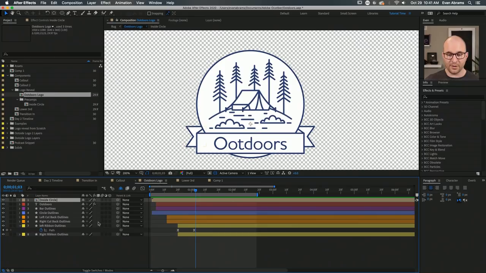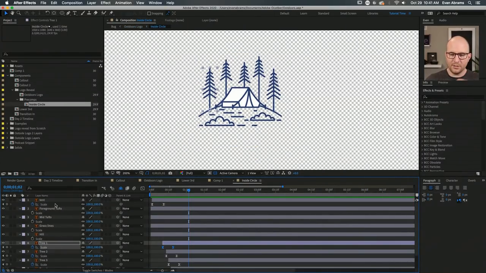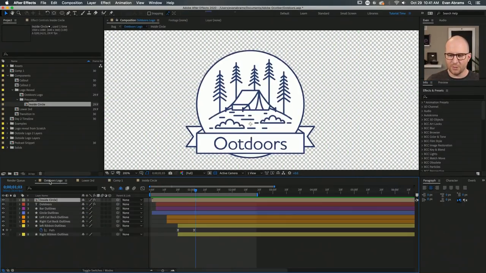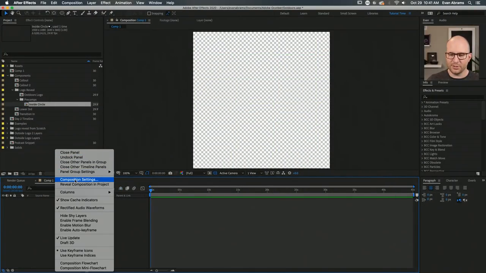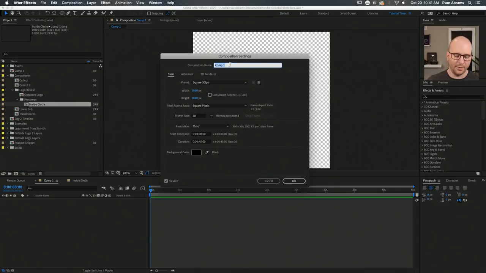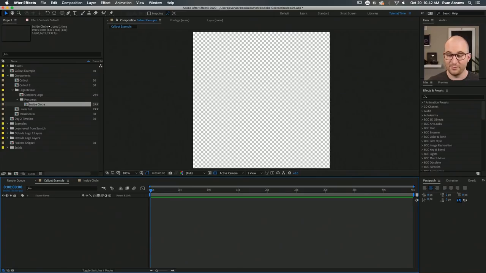We can do this fairly simply by grabbing certain things like this scale. So we can grab the keyframes of this scale and use that to power the motion elsewhere. So I'm going to close down a lot of these comps because we don't really need them open. We have comp one here, and let me just rename comp one. Let's call this our callout example. That way I'm able to find this again.